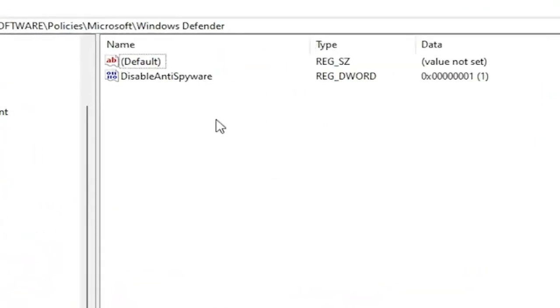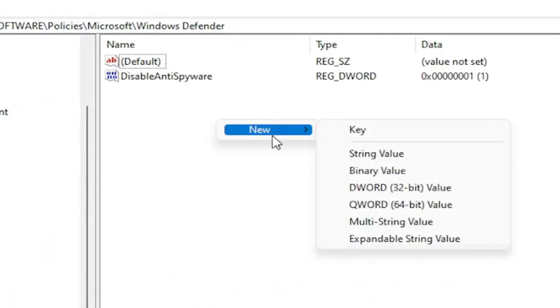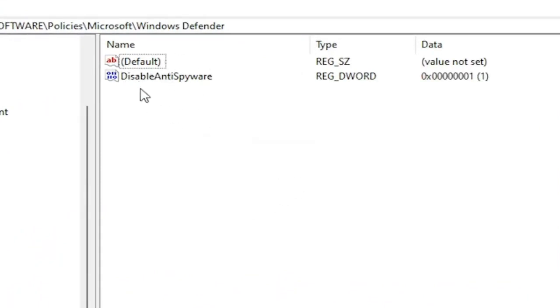Now on the right side, you'd want to right click in a blank area, select New, then select DWORD 32-bit Value. You would name it DisableAntiSpyware as you see on my screen. Because we did the Group Policy Editor method, it automatically put this DWORD value into our registry. So this is what the Group Policy Editor method is doing on the back end. So again, DisableAntiSpyware is what you want to name this DWORD 32-bit value. That's what you want to call it, exactly as you see on my screen.